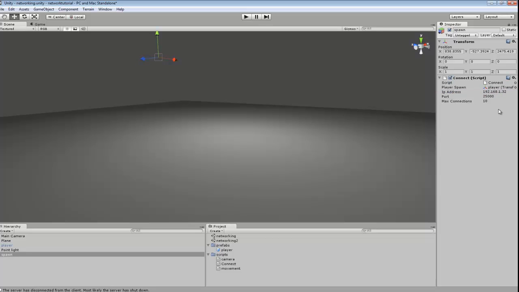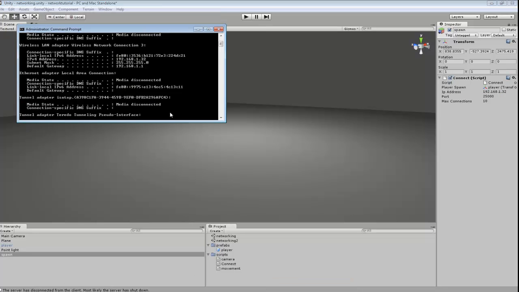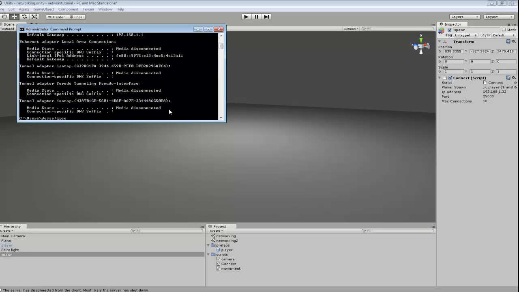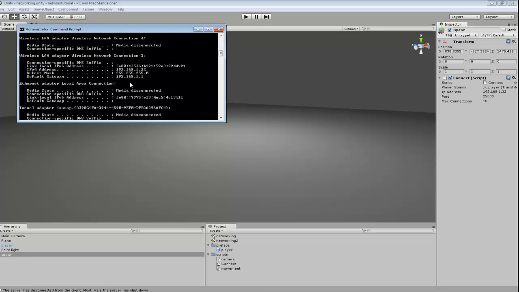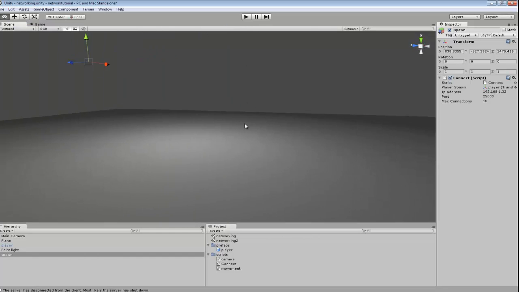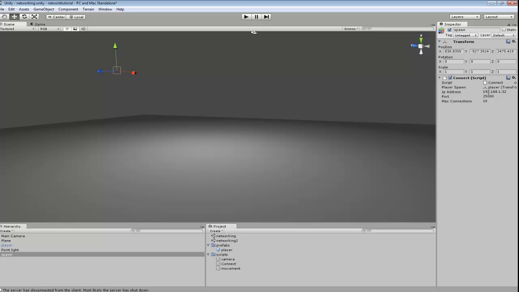You're going to need your IP address. All you have to do is go into your command prompt and type in ipconfig, and you're going to want to grab that address right there. So pretty much you take that address and you plug it into here, and a port number is just a random number. If you're going to be connecting, you're going to have that number be correct on both programs in order to connect.